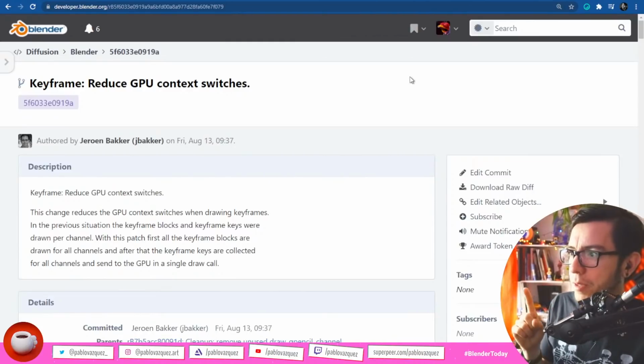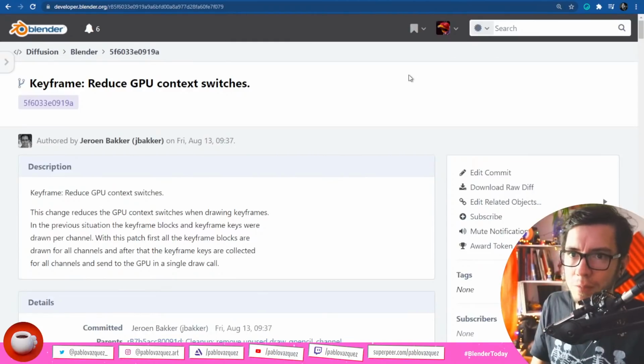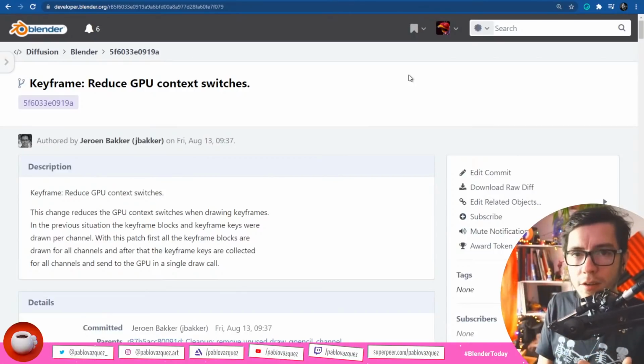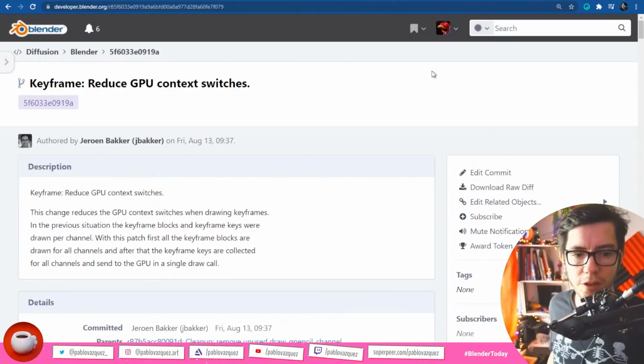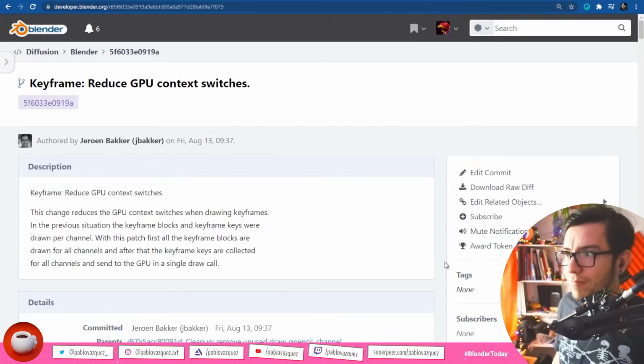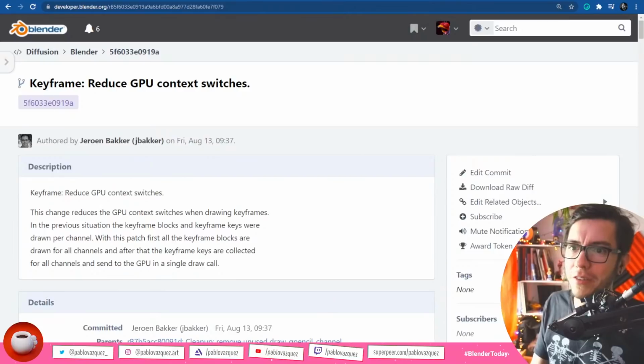Now, it has to do with the drawing of the keyframes. Now, all the keyframes are going to be drawn in one call, so that is a huge speed up in terms of, instead of drawing each one of the keyframes, now it's all in one. So yeah, in that sense, it is hard to measure, but it should be very, very welcome.